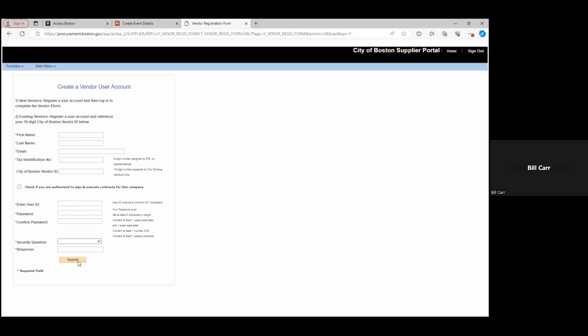Once you hit submit on this page, it'll bring you to essentially a confirmation page saying that your user ID has been created. So enter your information, and then once you hit submit, you'll see that the user ID has been created, and you'll receive an email confirming that information as well. That's just step one of the process.